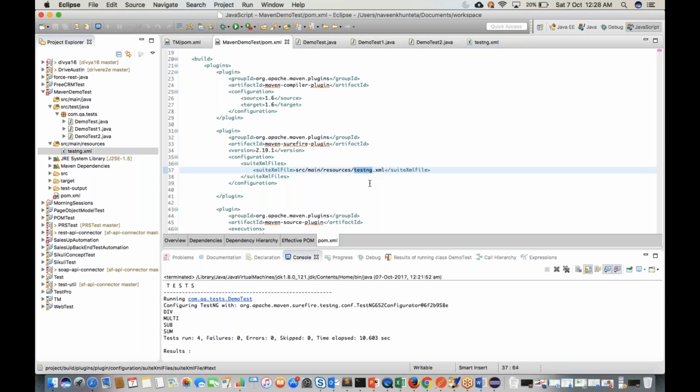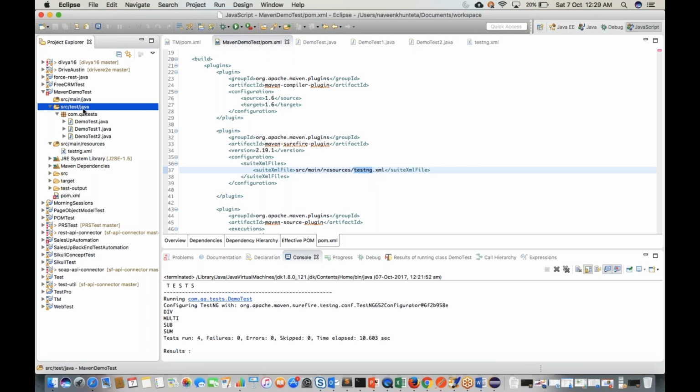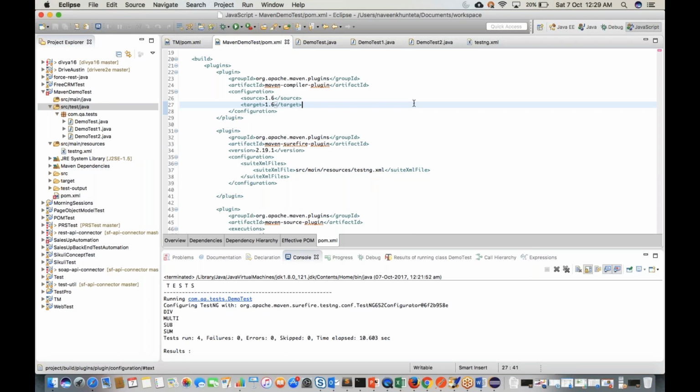All the test cases will be executed from different classes, but make sure your test cases are written inside this source folder, src test java. Okay guys, so these are the general basic commands we are using. These are the plugin informations.